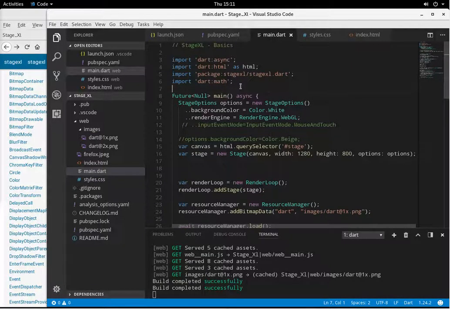In this video, we're going to go over the basics of StageXL. So in the last video, we went ahead and set up the framework of the application. Now we're going to talk about just the fundamental aspects, okay?